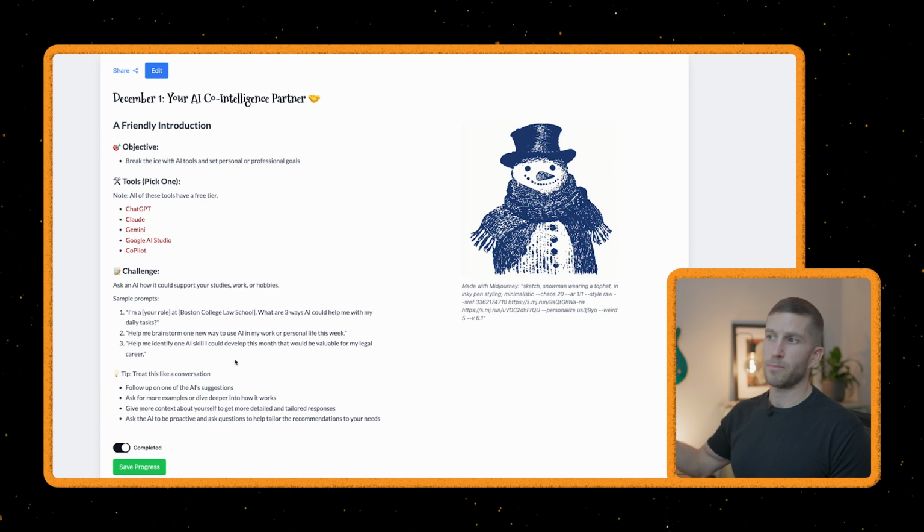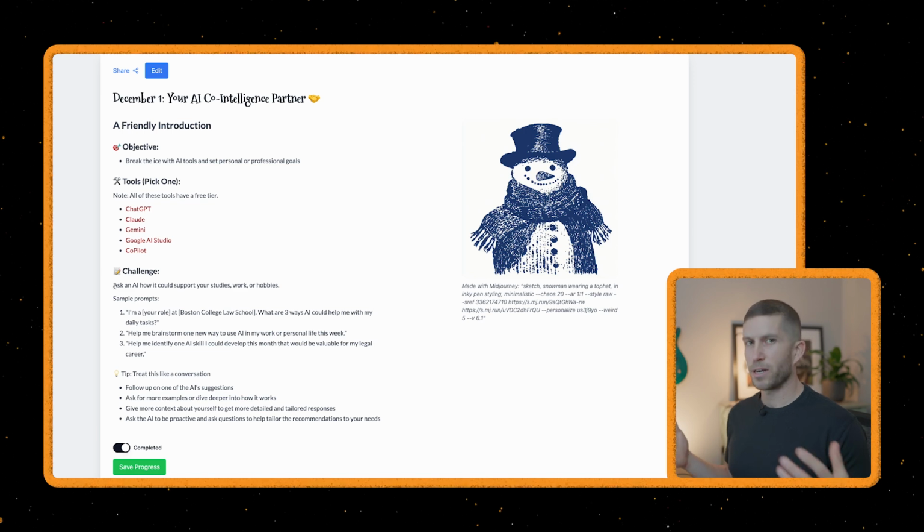It walks you through step by step the different objectives for this particular activity, as well as a challenge. In this particular activity, you're asking an AI how you can improve something about your work or personal life. And again, there's no right or wrong way to approach this. This is just to get you in there and break the ice with an AI tool, but also hopefully get something helpful back in return.